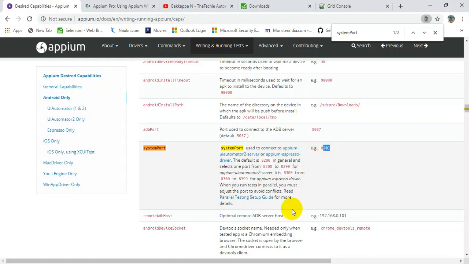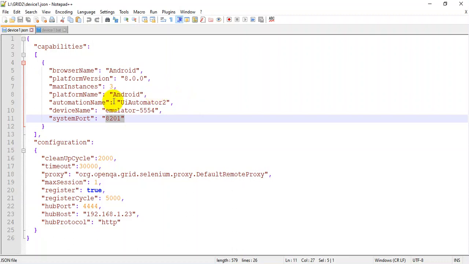In my case, in the same way I have specified 8201. This capability is very important when you are distributing your mobile automation scripts across different devices, or when you are executing the mobile automation scripts in parallel. So this capability plays a major role.